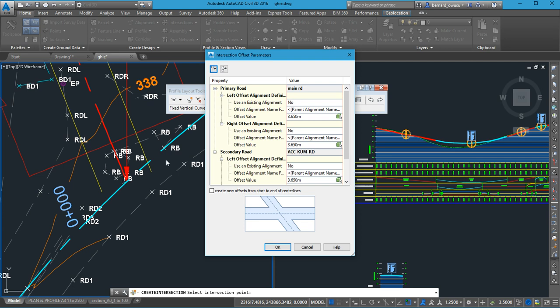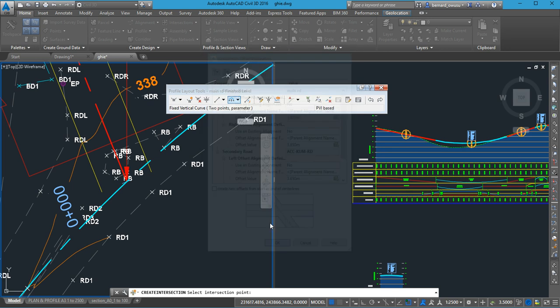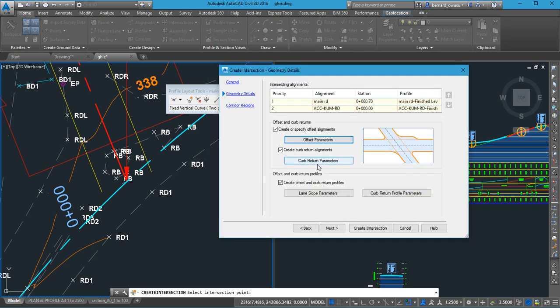Are you okay? So you have to come and be sure it is correct. By the template I've given you, I've done it 3.65, 3.65. So everything is okay. But if you want to change, you can change for left and for right, for both primary and secondary. Are we okay? Yes. So if you're okay, you can click on OK. Then the curve return parameters.